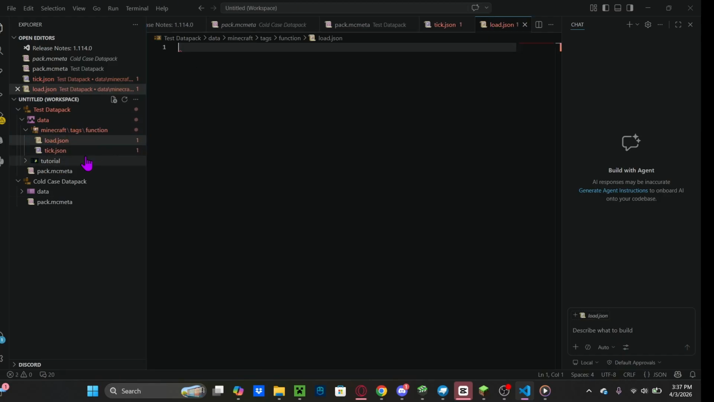load.json. Now these are very important because this is basically what will make your tick and load functions work. Otherwise, only every other function you create will work. And tick and load functions are very important for your data pack most of the time.